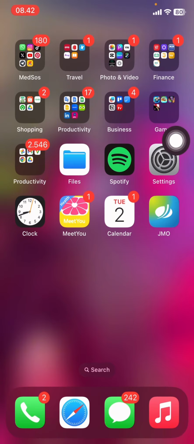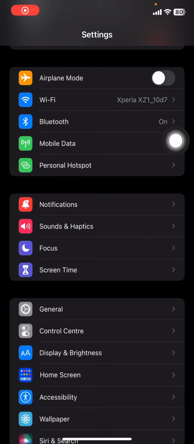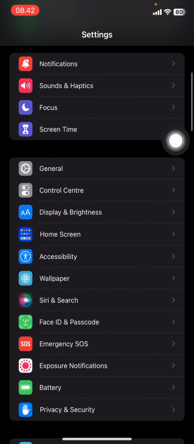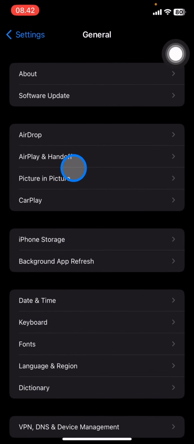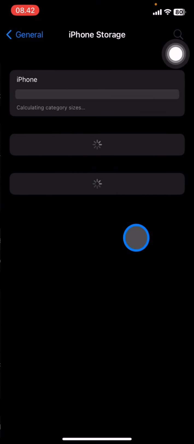So the first thing you have to do now is just go into the settings, and in the settings you just need to scroll down until you find the General part, and then click it. And whenever you're here, you just need to scroll down until you find iPhone Storage, and then click this iPhone Storage.